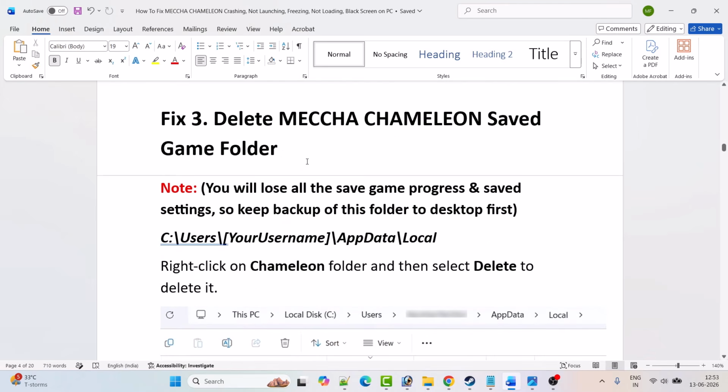Fix 3 is to delete the MECCHA Chameleon saved game folder. Now please take a note, you will lose all the saved game progress and saved settings, so keep a backup of this folder to desktop first if you want to keep the backup. So here is how to delete the MECCHA Chameleon saved game folder.